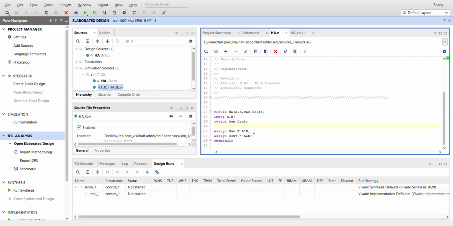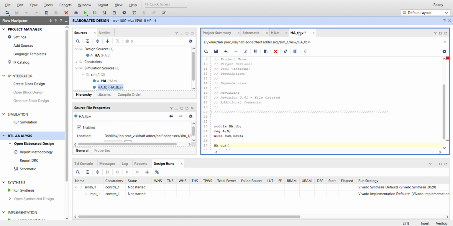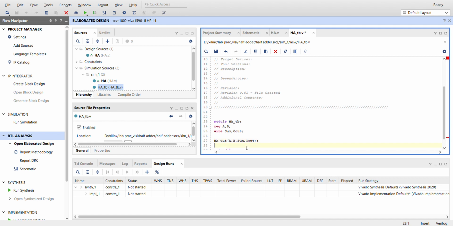In the same manner as we defined the variable sequence, right here we have A comma B comma SUM comma COUT and a semicolon. In this way, the module named HA was instantiated under the HA_tb.